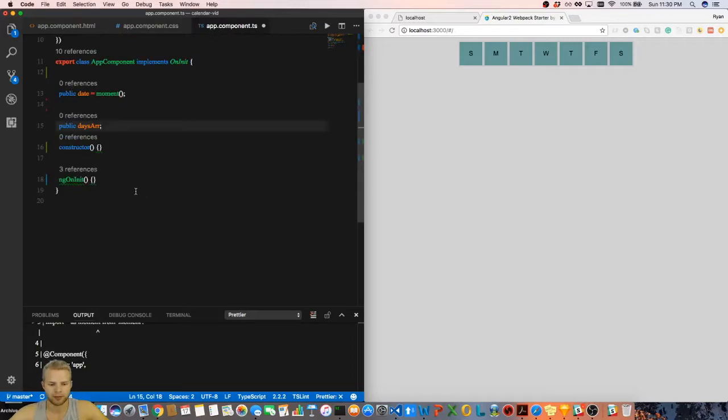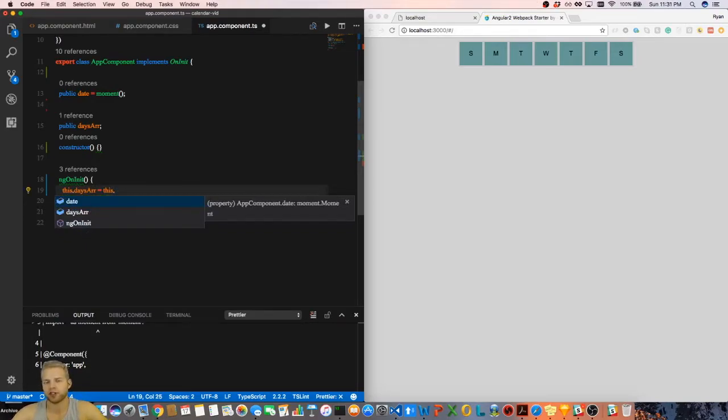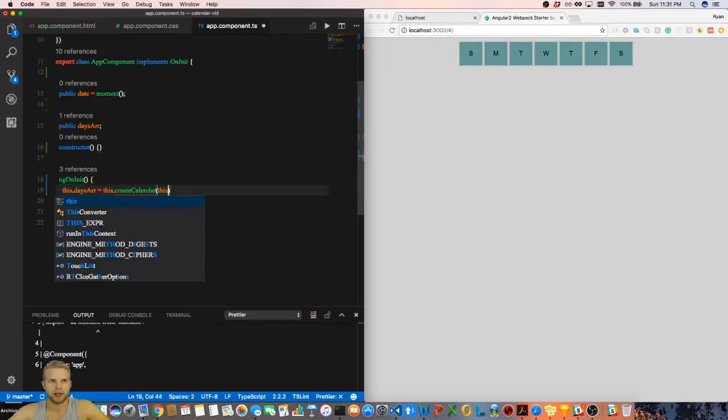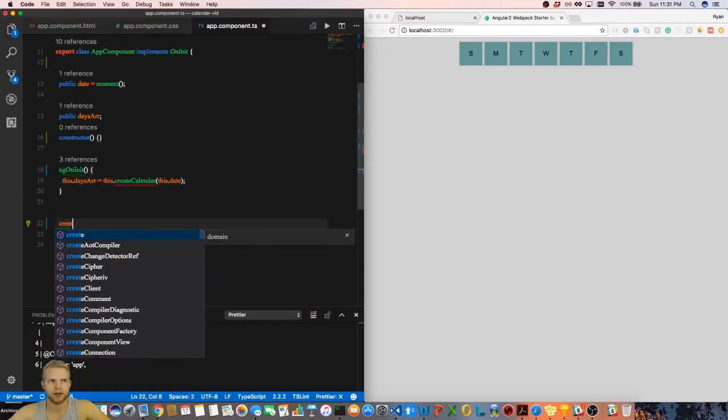Okay, awesome. So we're going to come into our ngOnInit, and we're going to say this.daysArray equals this dot, we're going to have a function here. We're going to set this equal to a function that will return the array of all the days in the month for us. We're going to call this function createCalendar, and we're going to pass in the date. Okay, awesome. So we're going to come down here and define createCalendar.